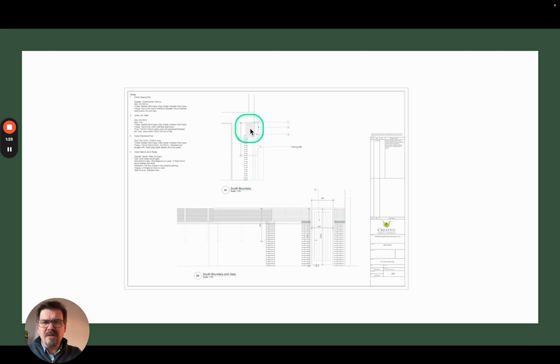In section, so looking through this wall as if it was sliced down the middle, we're also then looking to establish how that is fixed into the wall to make sure that the fixings are sufficient. They're not going to blow any cappings or copings off, and we're looking at obviously providing dimensional information with regard to how those things are going to be fabricated and what sizes we need.